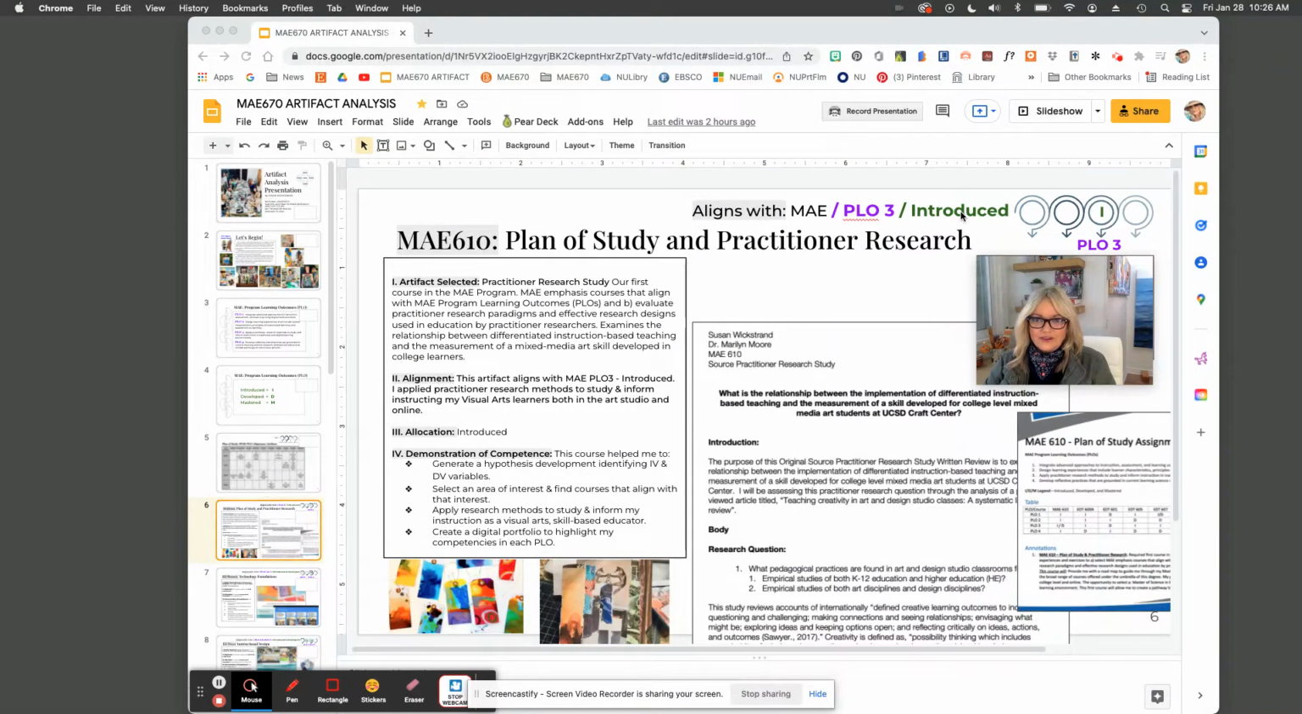I have up here a little bit of a grid to follow where we are, and that will be on each slide. For demonstration of competence, this course helped me to generate hypothesis development, identifying project-based learning and graphical design variables. I was able to select an area of interest and find courses that align with that interest, which would be an emphasis in my degree of MSEIT, Master's of Science in Educational and Instructional Technology. So I took a lot of EDT courses, which you will be seeing.